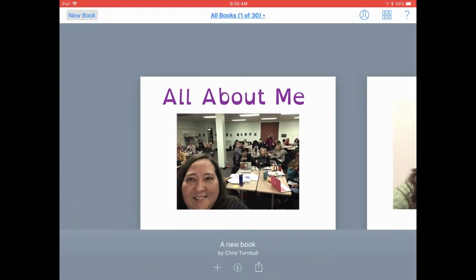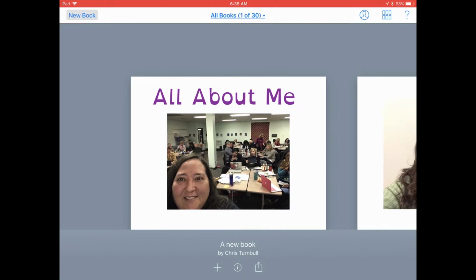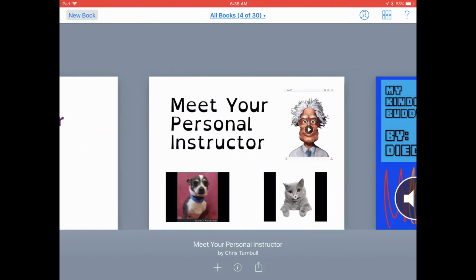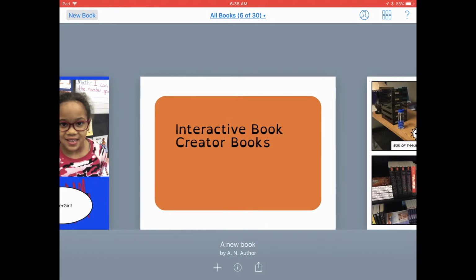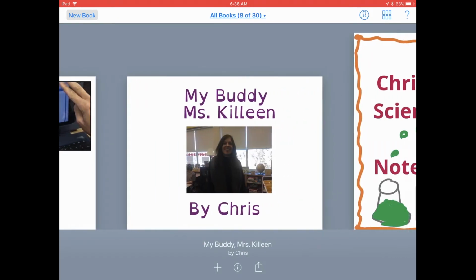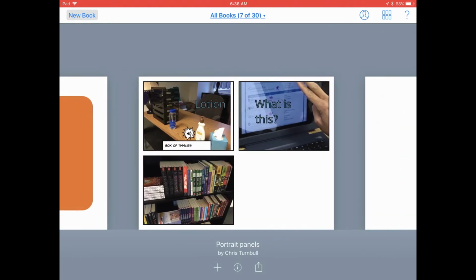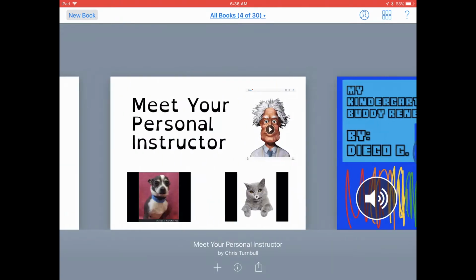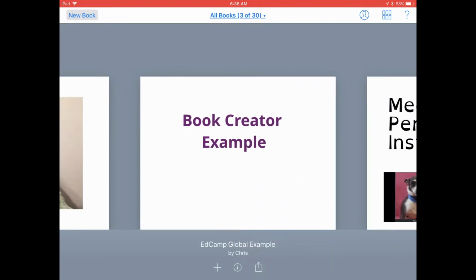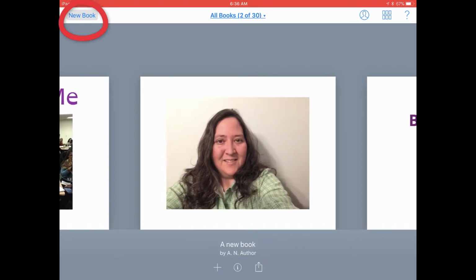We can already see one of the great features of the paid version of the app is the ability to have several books open at the same time in editable format in Book Creator, unlike the Book Creator 1 app where you could only have one book open in editable format at a time. Let's go ahead and create a new book by tapping on the New Book button in the top left corner of your screen.